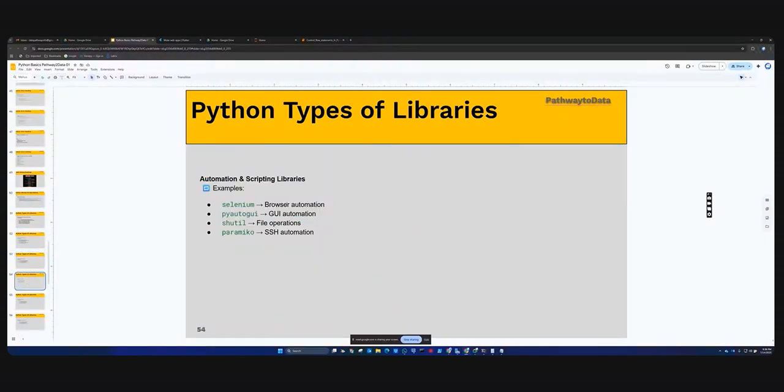If you want to do some browser automation, you can use Selenium. If you want to do some GUI automation, you can use AutoGUI. These are the library names.